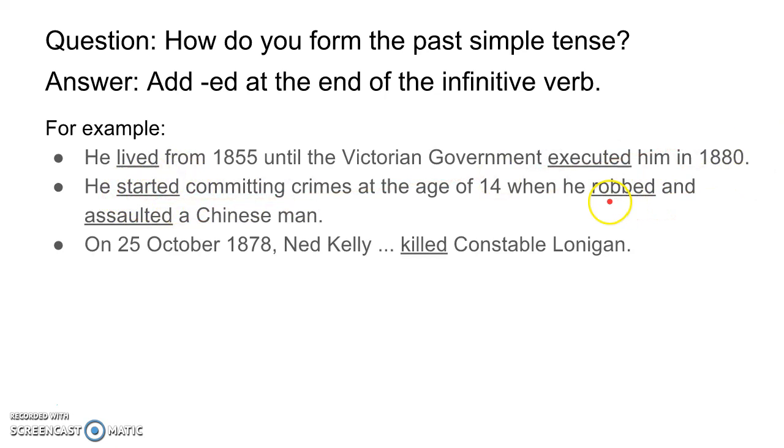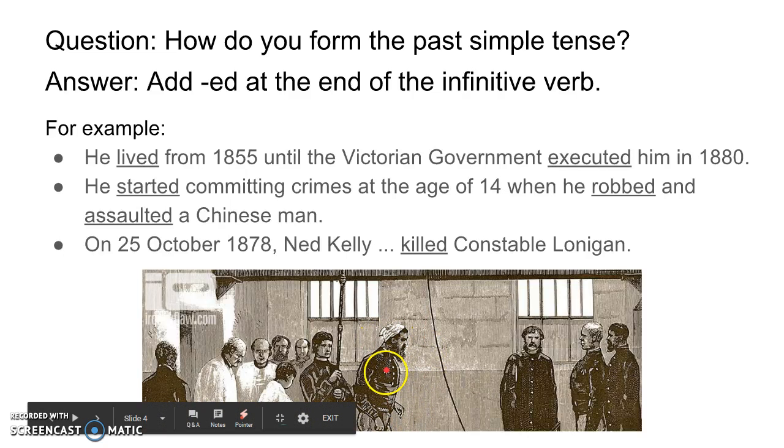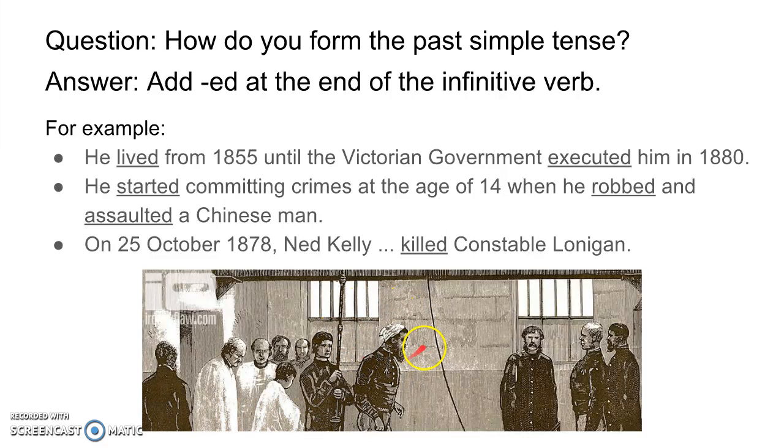Rob, here the b doubles, but still it is an ed at the end. Assault becomes assaulted. Kill becomes killed. So basically, you can make the regular past simple tense just by adding an ed at the end. And here we can see Ned Kelly at the gallows in the old Melbourne jail, about to be executed. Ooh, looks pretty scary, pretty serious.